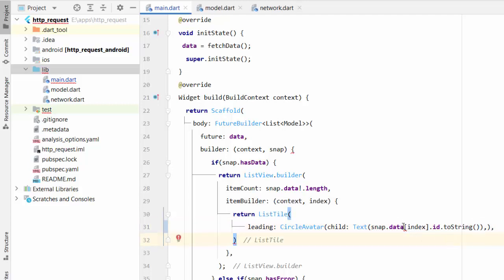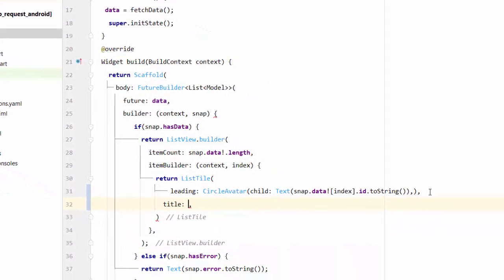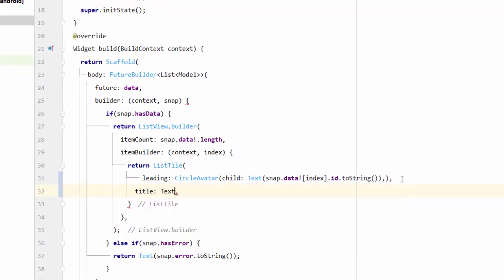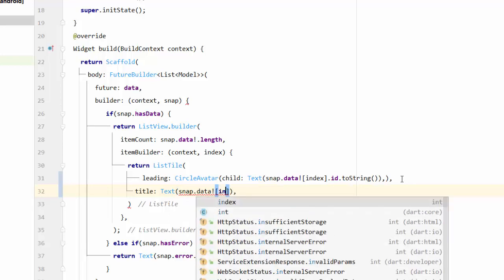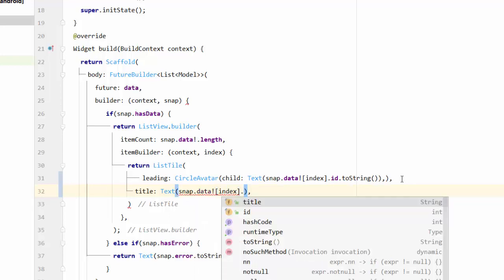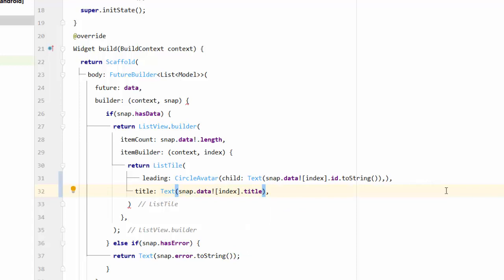Finish. But here we also need to add, it will never be null, so you need to add this always. And same thing in the title, I will just use a text, and inside it I will add a title, so snap.data, and it will be not null, and then we have here index, after that title. That's it, those two. Finish.